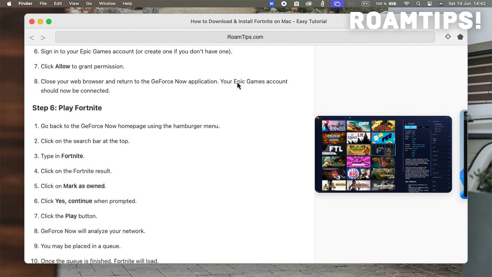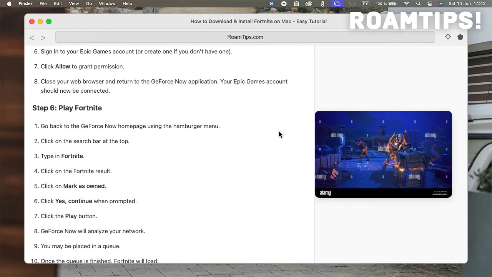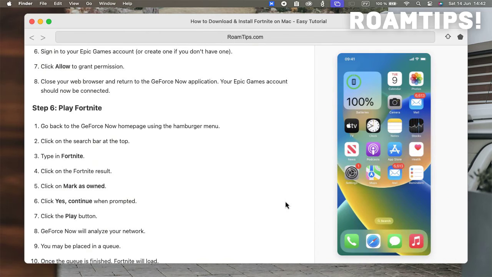All we need to do now is connect our Epic Games account to our GeForce Now account so we can play Fortnite. To do this, click on the settings icon in the top left-hand corner, and then click into Settings. Once you're in the settings, you'll see all your connected accounts on the right-hand side. As you can see, I've already connected my Steam account so I can play my Steam games. However, we want to connect our Epic Games account. Click on the Connect button.